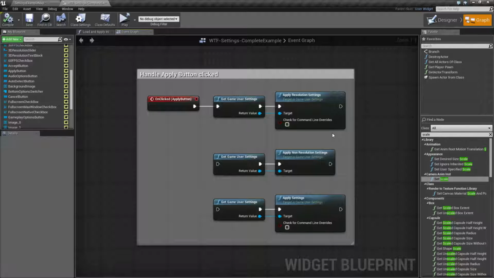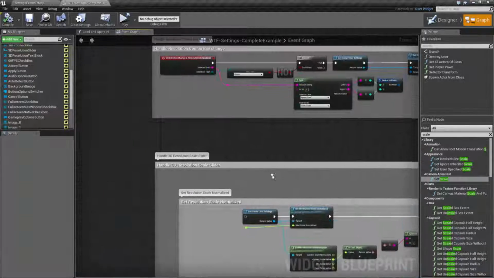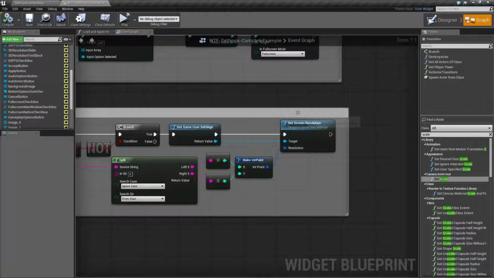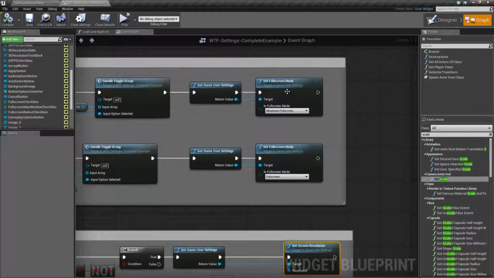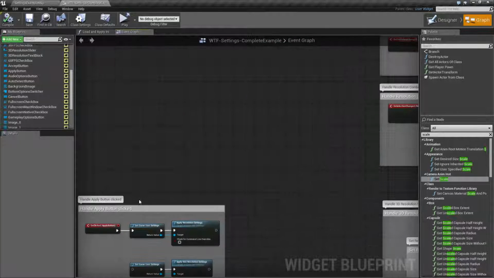So the Apply Resolution Settings node, which is this node here, is intended to only apply the resolution changes that have been made to your Game User Settings object, and only those. Now the resolution settings are the resolution itself. So if we were to go over here and we look here and we run the set screen resolution node, that is a change that will be made. But it also affects the full screen mode changes. And I'll show you those shortly.